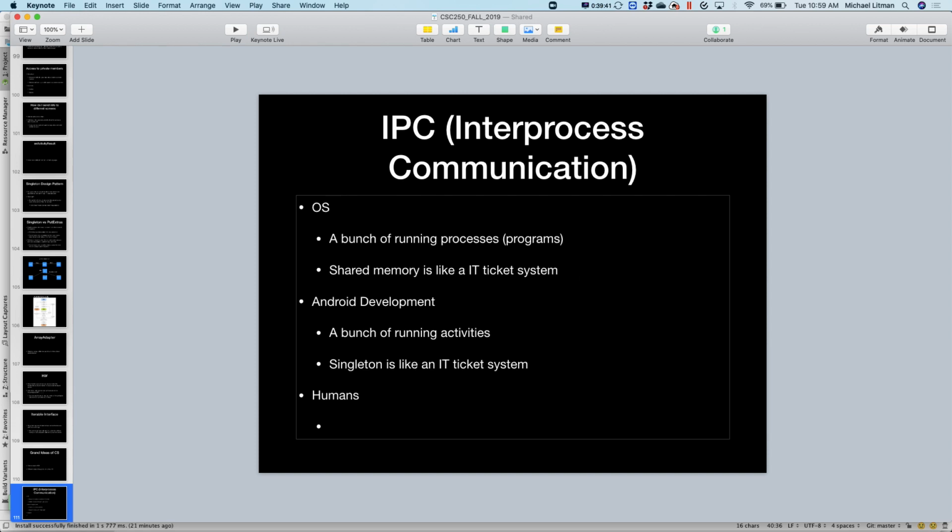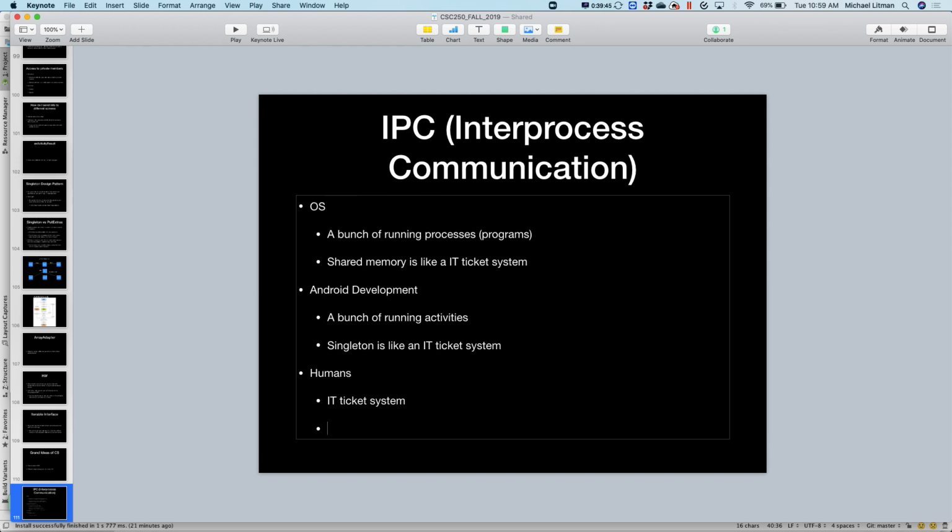So this is our IT ticket system. Now, when we wave at somebody, which is our universal signal of saying hi or bye, or we do the thumbs up thing, whatever it is, that's waving, hand gestures.